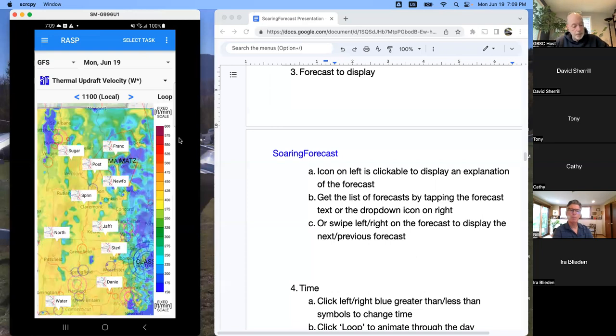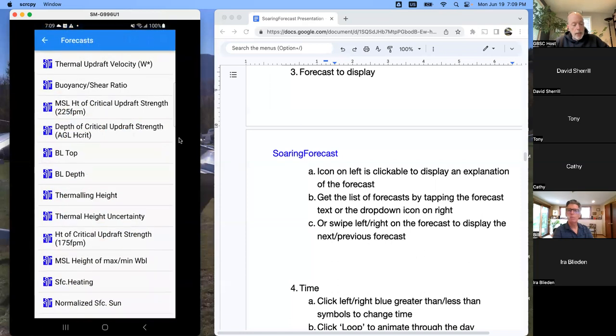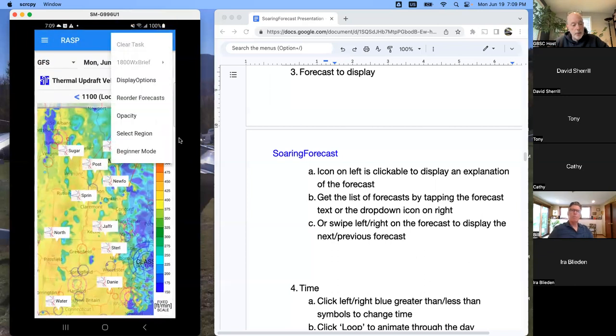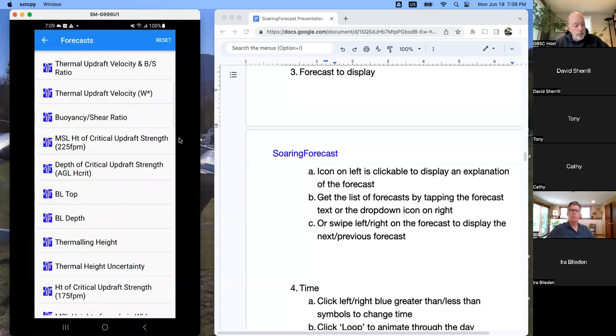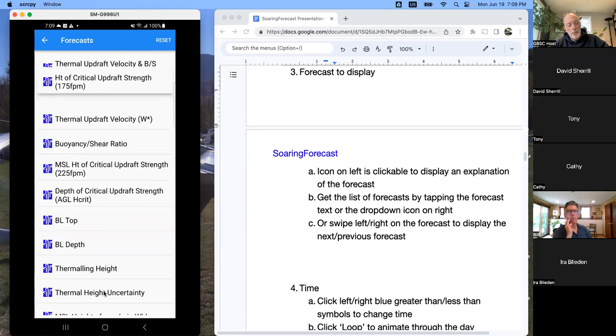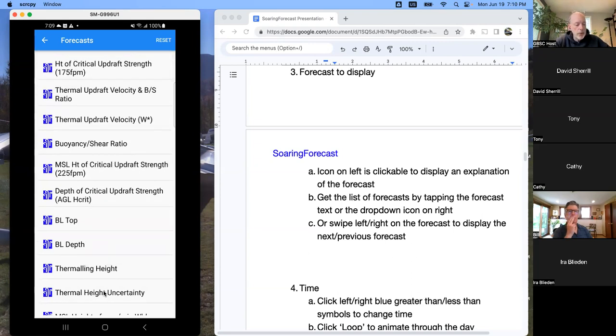Going to forecasts. You can get the drop down here, and this list is pretty much taken in order as it appears in the drop down on the RAP site. You can go up and change the order. So for myself, I like to see this one down toward the bottom of the screen, critical height of critical updraft strength, 175 feet per minute. So you can reorder just by doing a long press and dragging it up toward the top of the screen, or whatever order you like.